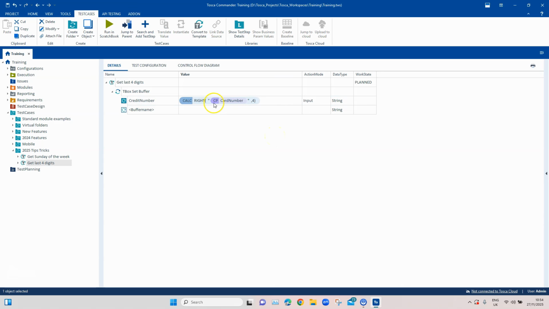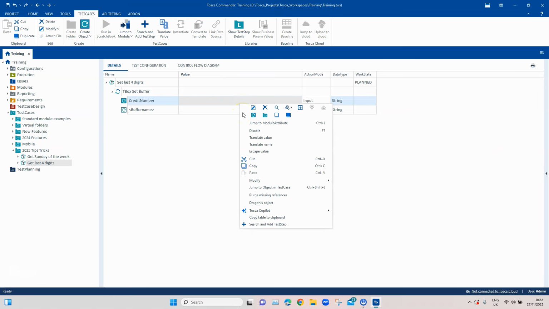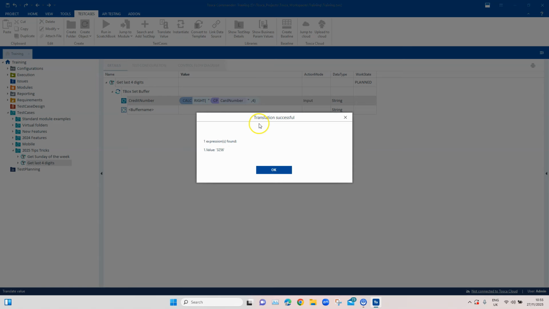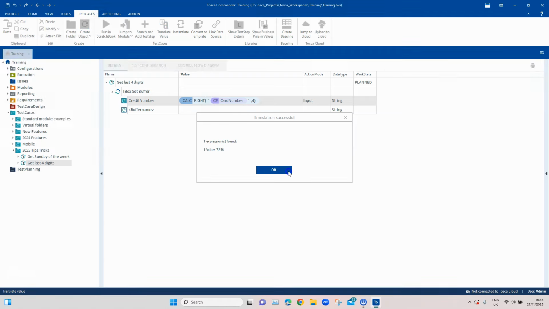So now if I look here, it will look like this. As you can see, there is a double quote which is covering the card number. Okay. So now Tosca will correctly take it as a proper string. So if I go ahead and now validate or get the value of that particular function or string, then it will return me the correct number, which is 3256.